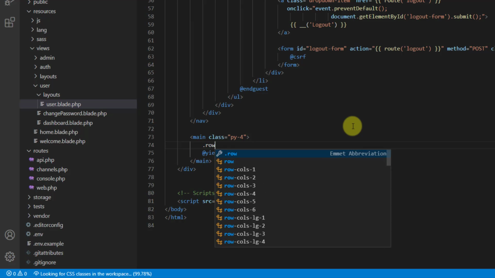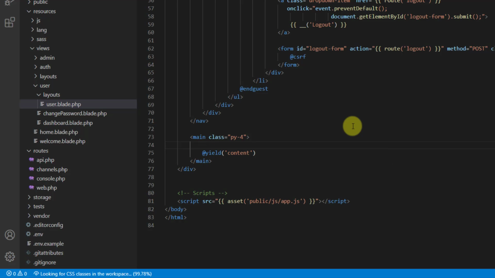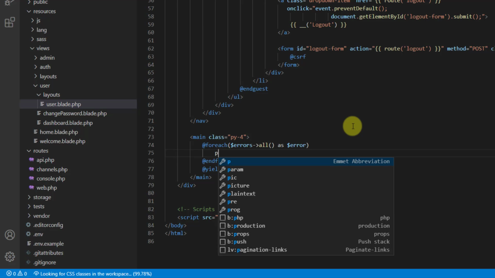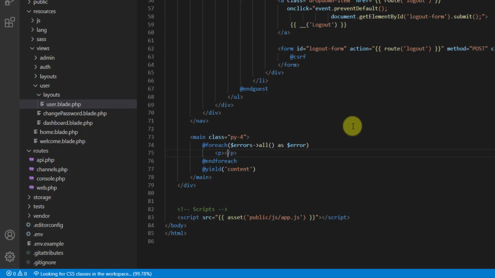So let's say before the row, let's add a foreach, $errors->all() as $error. Let's end foreach, and inside here let's put a paragraph tag, and we want to give it a class of text-danger, which is a bootstrap class, and let's echo our error. So double curly brackets, $error.